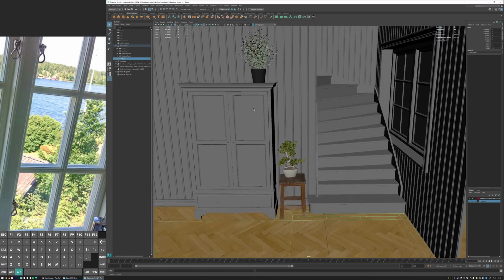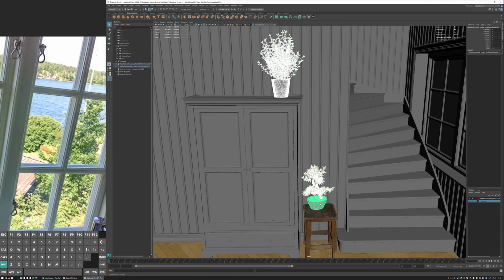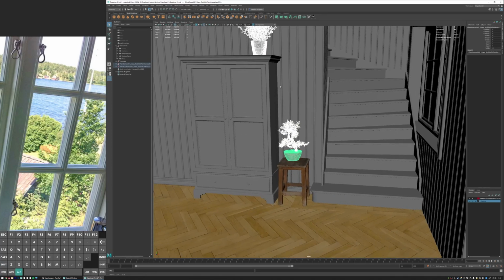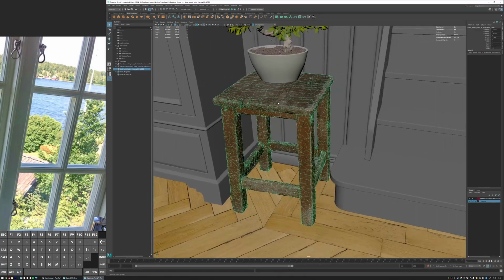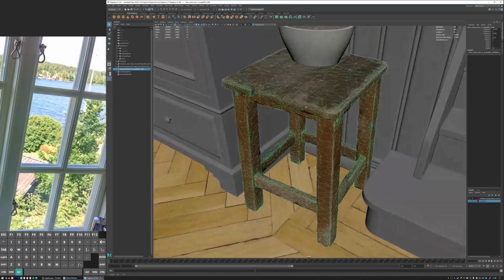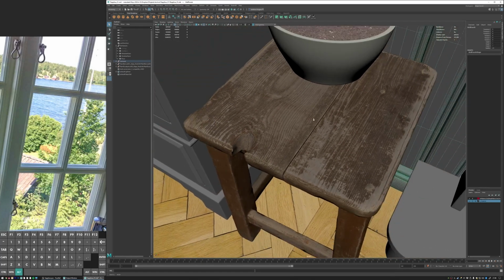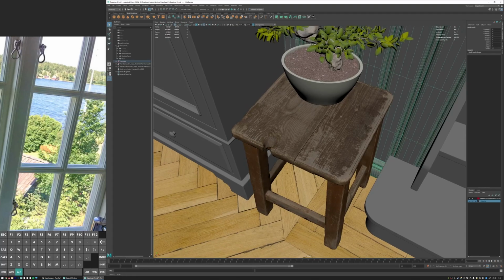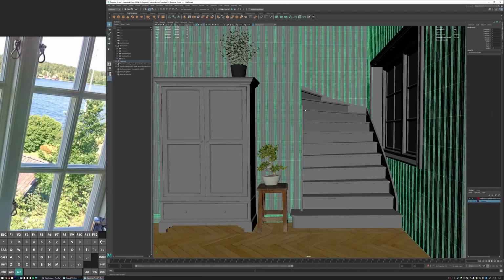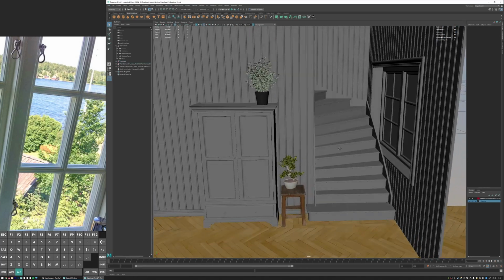And then we have these models over here. The two plants I bought from Poliigon, and the stool I bought from Megascans. I could of course have modeled these as well, but I wanted some really good photorealistic assets in there quickly, because I wanted a quick turnaround for this. It was mostly an exercise in photorealistic rendering, so I think that was it for the modeling.